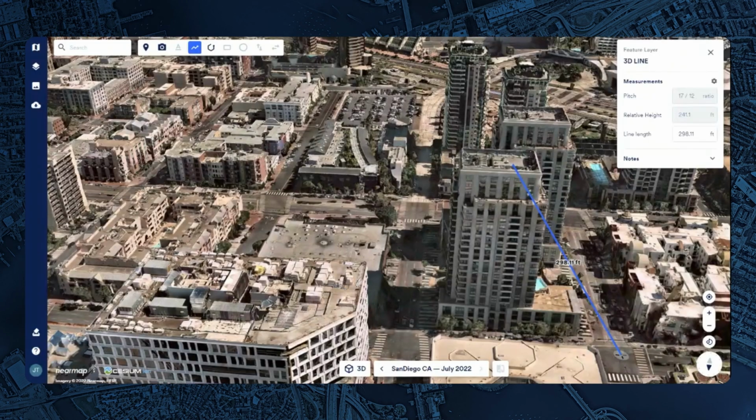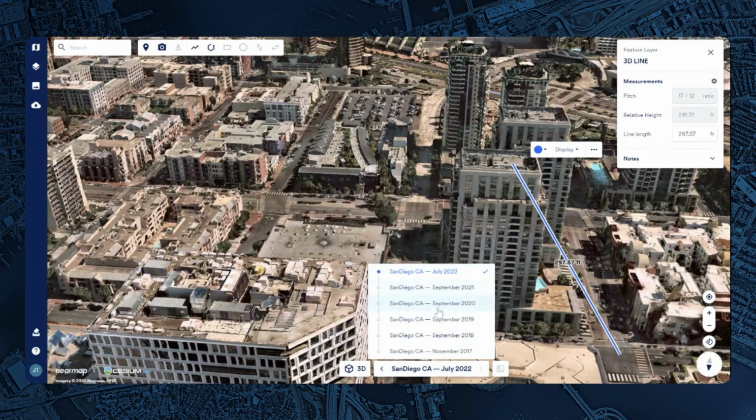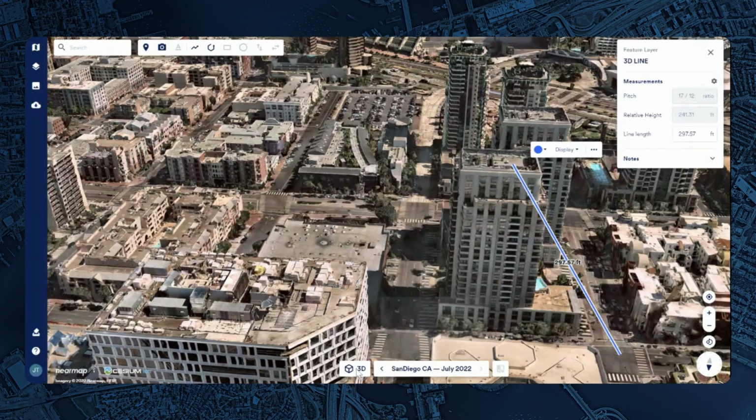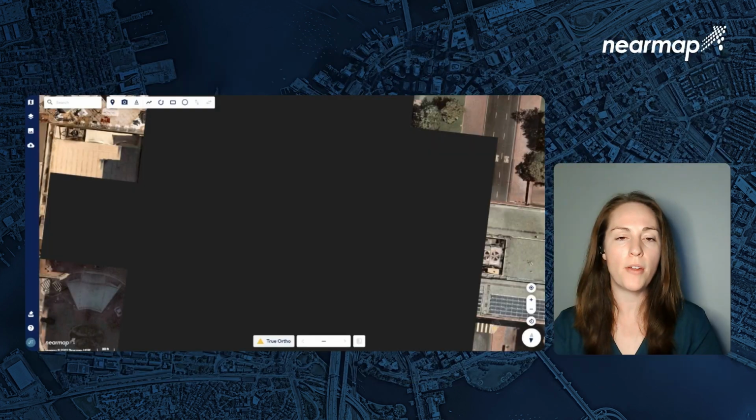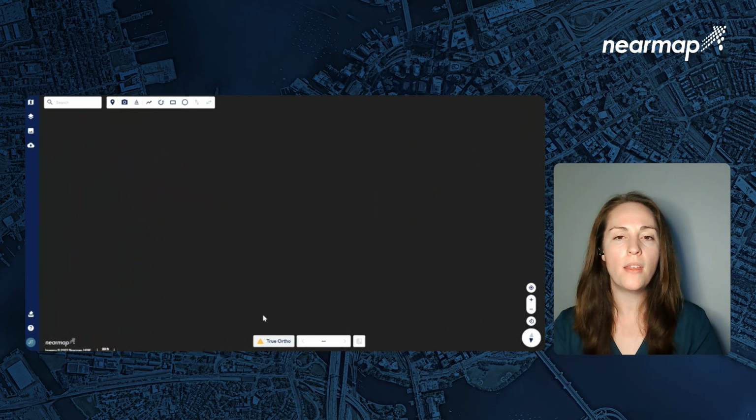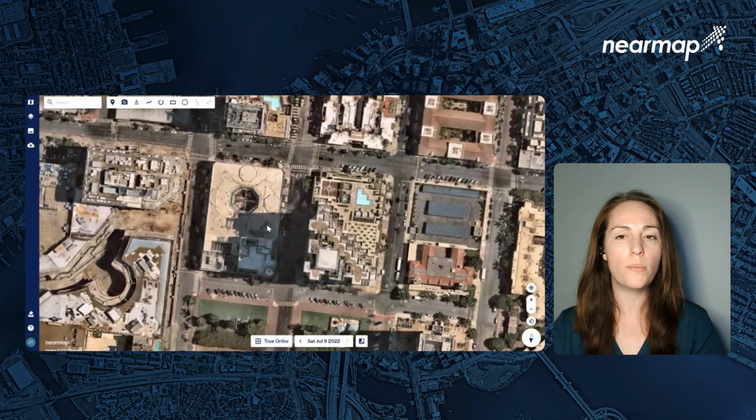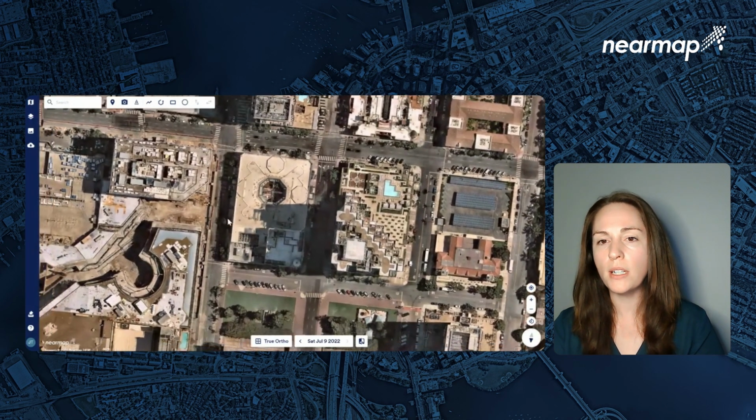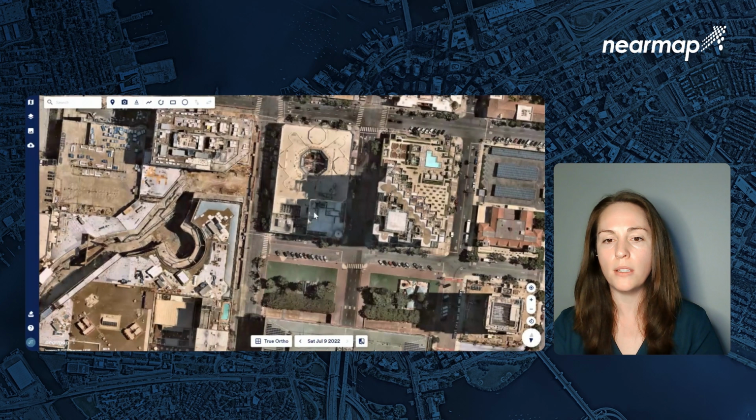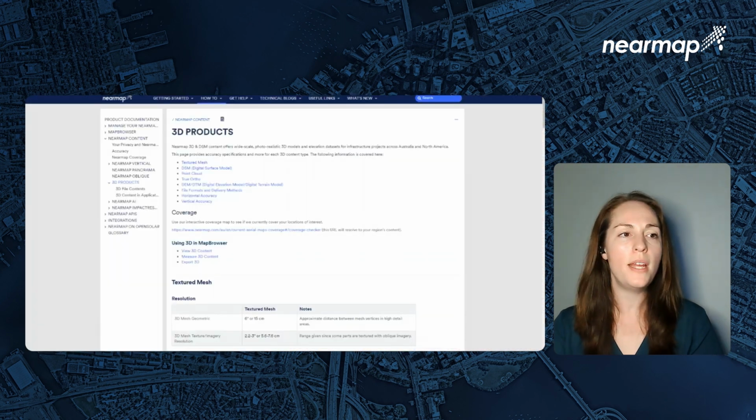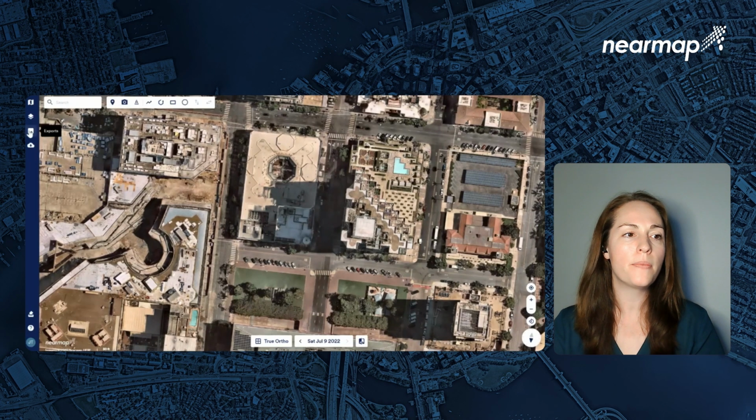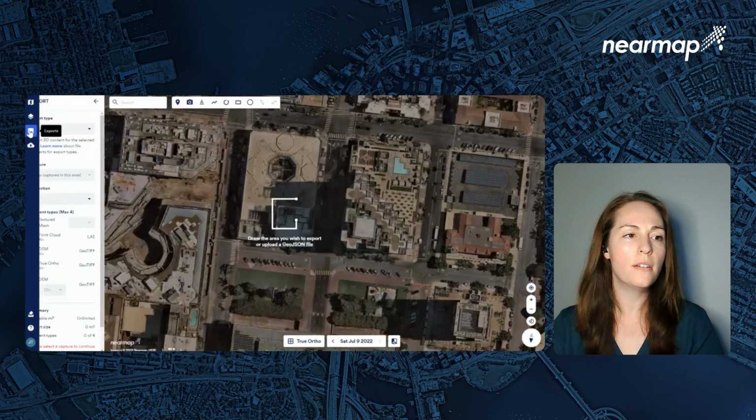In addition to rotating the compass, you can choose the rotate map 90 degrees, just like in Panorama. You can come over here and change the date. And then another 3D product is our True Ortho. I'll zoom out a bit so you can see the True Ortho. The True Ortho is really great for tall buildings because it accounts for building lean and you can really see alongside the buildings.